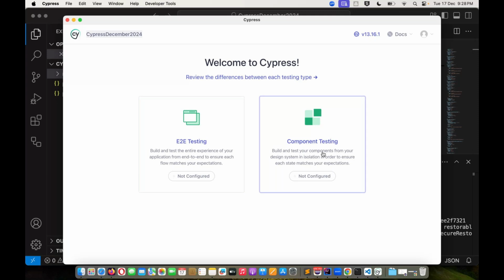Which is nothing but our actual application testing. So our complete end-to-end test cases and everything will be present inside the E2E folder. That's the reason the name is given as E2E testing. I'm repeating what I said, guys. This is the first screen which is visible to you all.